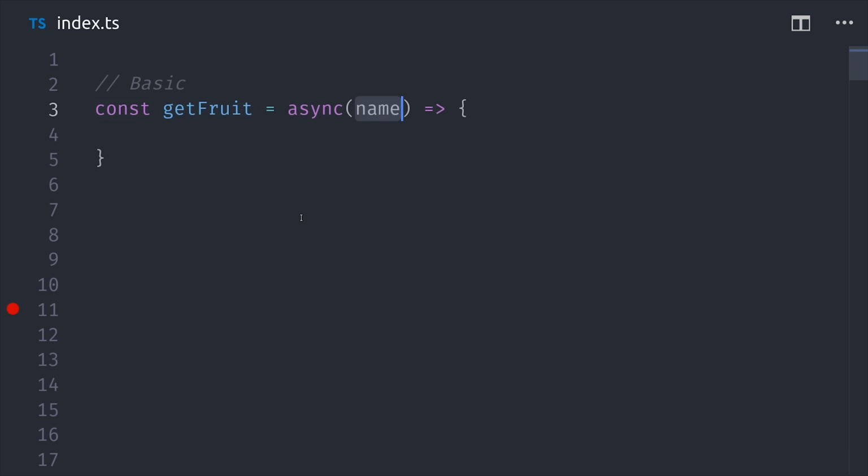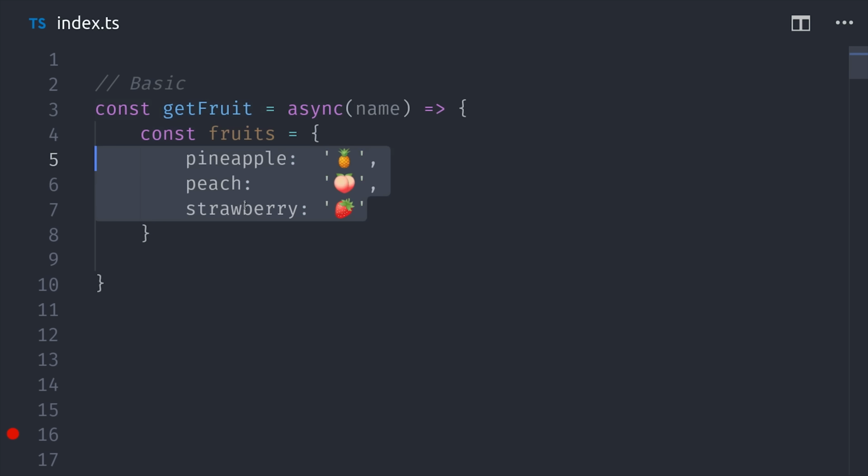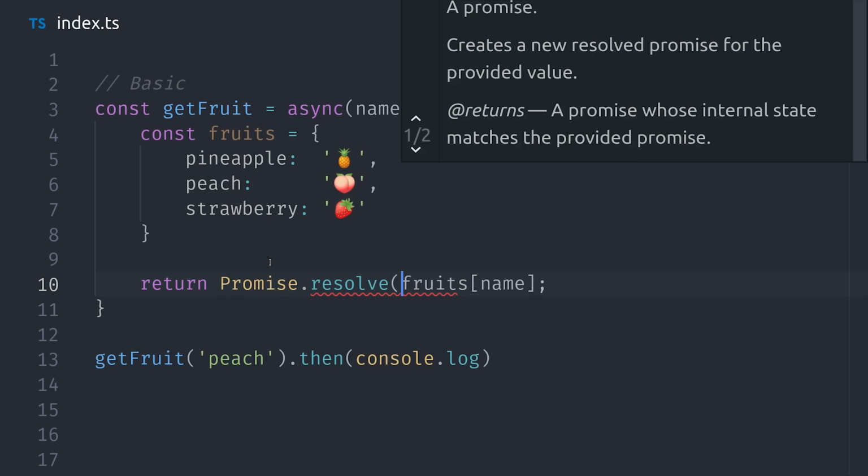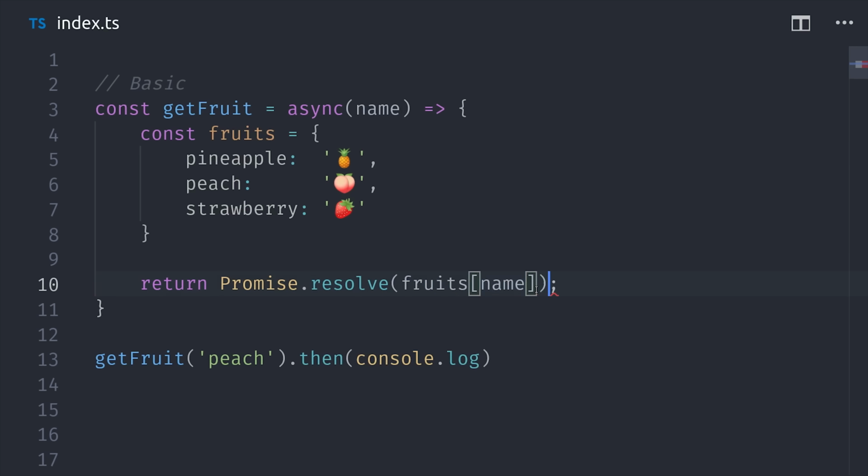I'm going to reuse this getFruit function throughout the lesson just to simulate what a promise-based API looks like. In this case, the user can pass in the name of a fruit, and then the function will resolve to the value of the fruit emoji from this object. And just to make this a little more clear, if we didn't use the async keyword, we could write this function by just returning a promise that resolves to this value. So when you use the async keyword, the magic that happens is that it takes the return value and automatically resolves it as a promise.